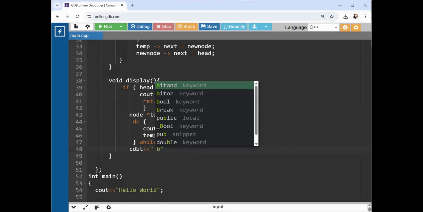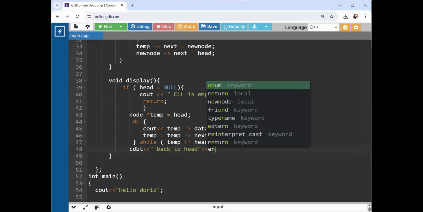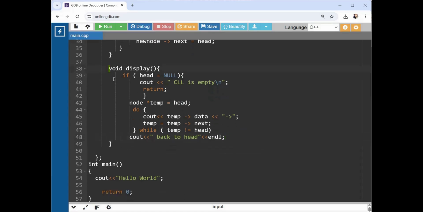Now you can simply write one more condition: now you have returned to head. So it is back to head. That means the nodes are already over. Okay, so handle it with a simple condition. This is how you can display it.